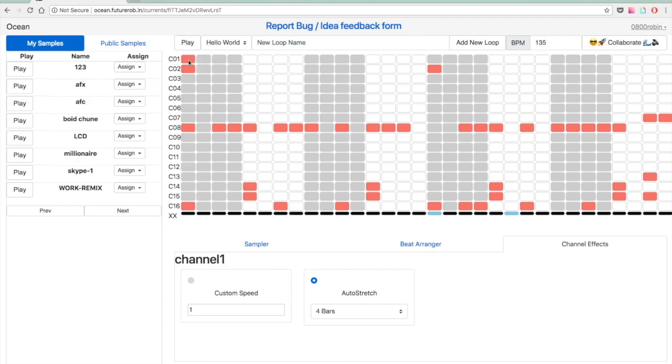Cool. Channel 1 automatically is set to a 4-bar auto stretch, but any channel can use either custom speed or auto stretch by toggling between the two in Channel Effects, as seen here.